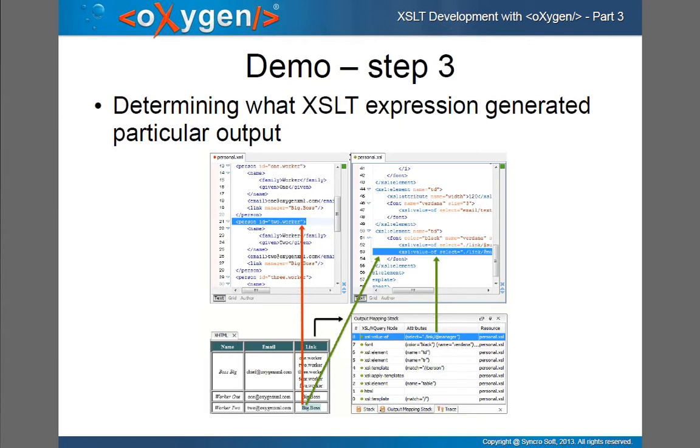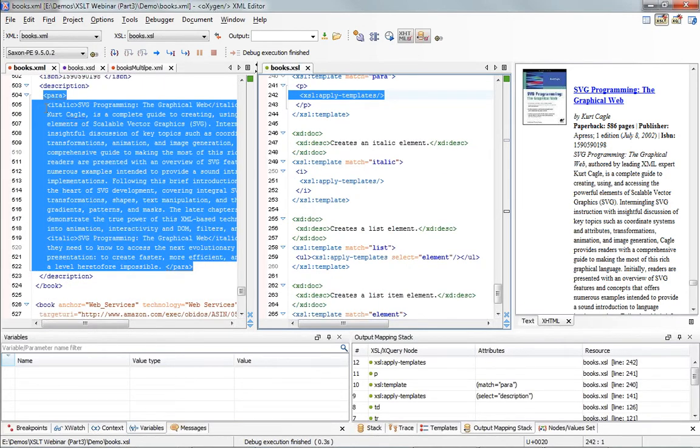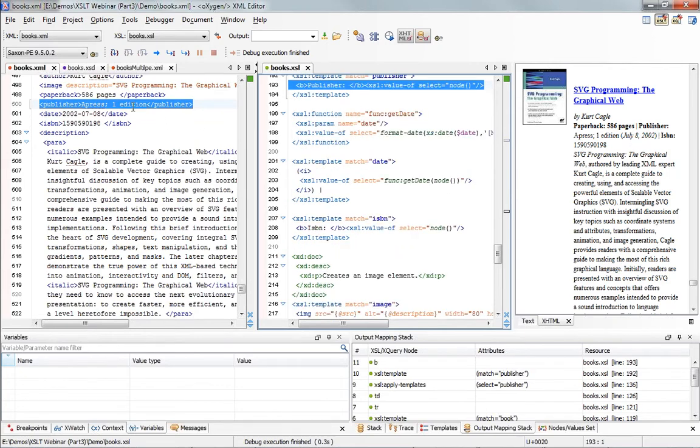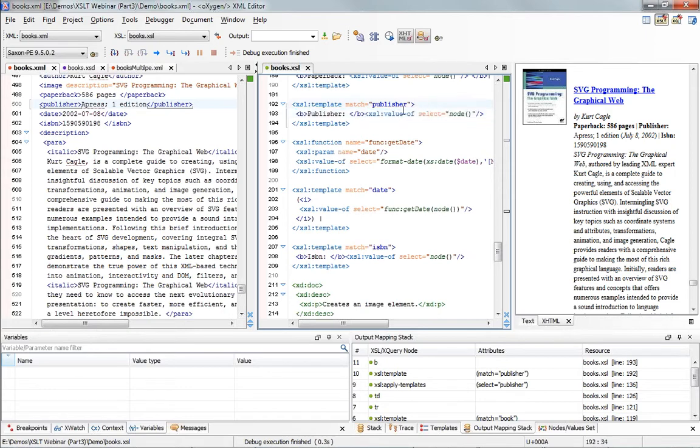Let's see now how we can determine what expression generated a particular output and how this can help us to fix different problems in our style sheet. Let's switch to oXygen. So when you click in the output, oXygen automatically selects the XML node that generated the output and the XSL instruction that generated this output. So we can easily find from where an instruction is generated. If I go to publisher, we see that the publisher element is selected here in the XML, and the publisher template is selected here in the XSL.